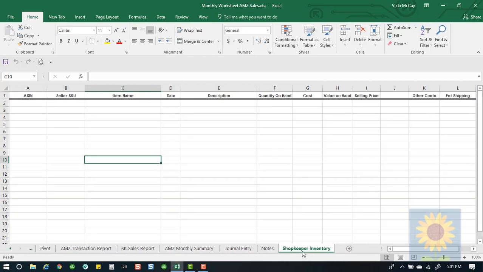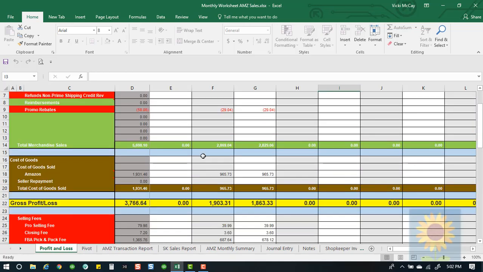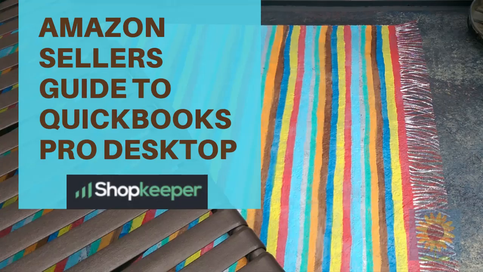And then the Shopkeeper inventory, I'm just throwing this worksheet up here just for good measure if you want something else to keep your inventory on. And that pretty much covers this workbook, and we're going to get into the nitty-gritty of how to take all of this information and put it onto this one page, and then take this information and get it into the journal so that we can post it to QuickBooks. And I know that sounds like a lot of stuff to do, but it goes pretty quickly once you know what you're looking for and what you're trying to accomplish.